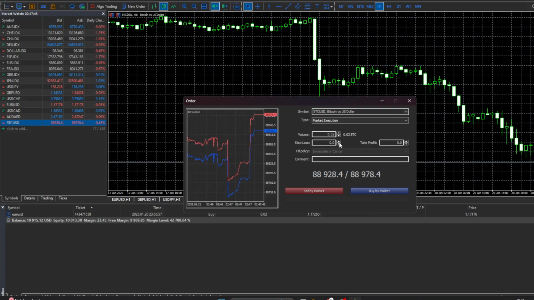In the order window, you'll be able to set your trade parameters, such as volume, and whether you want to buy or sell. Take a moment to double check that the symbol shown is Bitcoin and confirm that all your settings match your trading plan. When everything looks correct, you can execute the trade from this window.